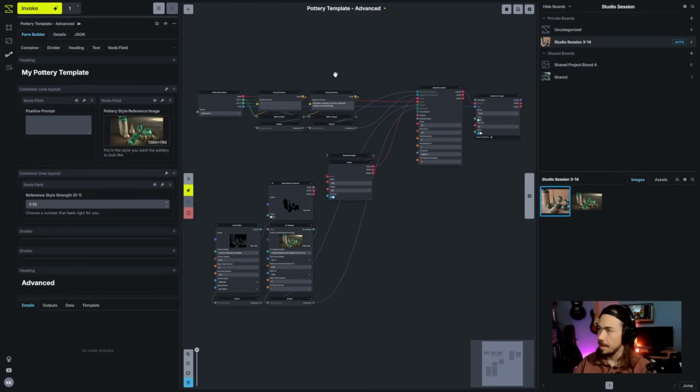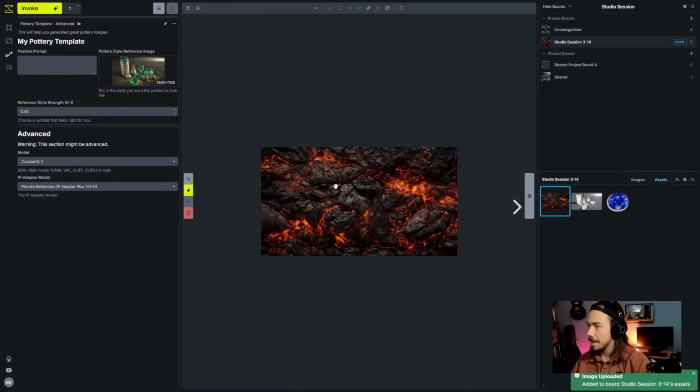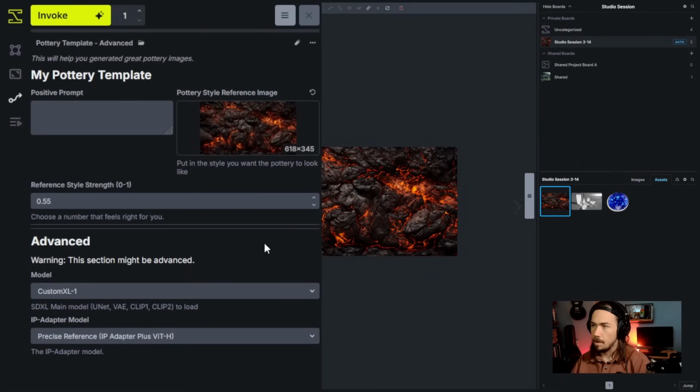Now the question is, will it work? We're going to find out. I'm going to get an image, a reference image. Does anyone have any suggestions of what type of pottery we should make? Does anyone have a style? Lava image. Go back to my view tab. I'm going to paste that in. Pasted that in. I'm going to drag that over as my reference image.